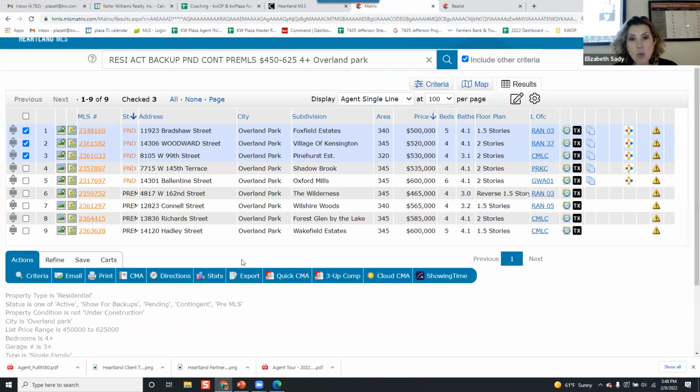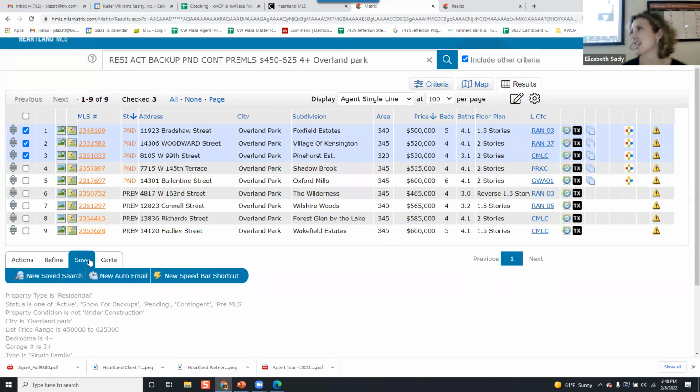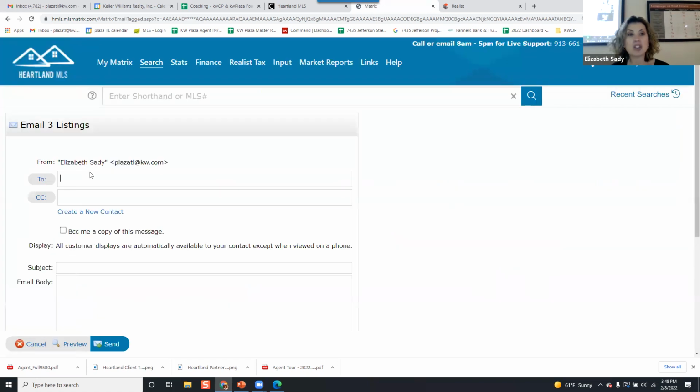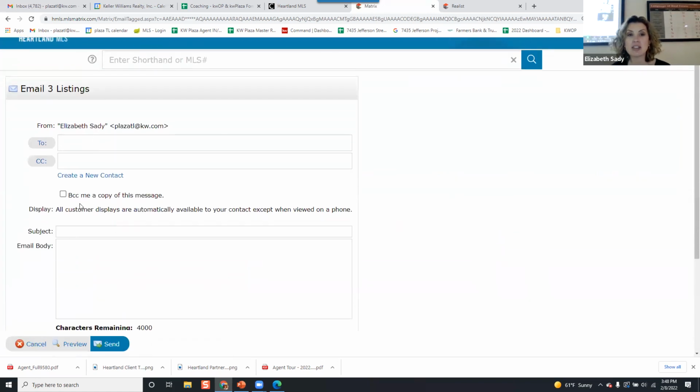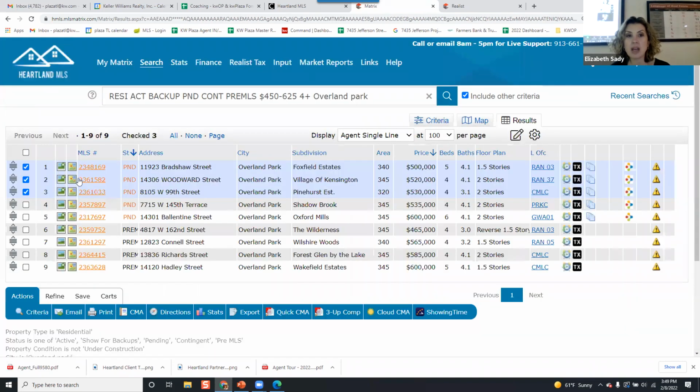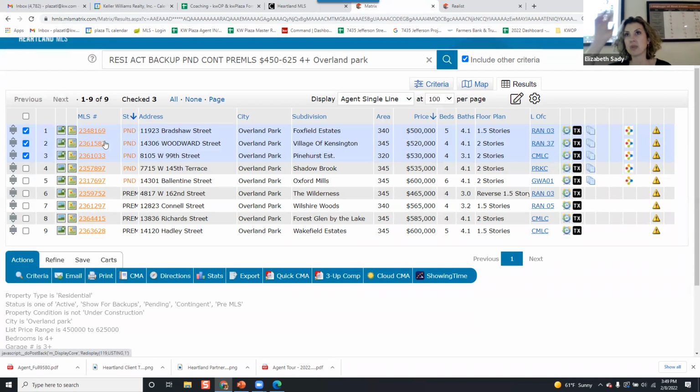And then what I really want to show you is carts. So this tab here, actually, just kidding. We have 12 minutes. I can do this in 12 minutes, guys. Okay, we've created this search, or we have properties we want to send to our clients. One way you can send properties over to your client is to click email, and then you can draft an email and send it over to your clients, copy yourself, and it's going to send just these 3 properties that we have selected this one time.